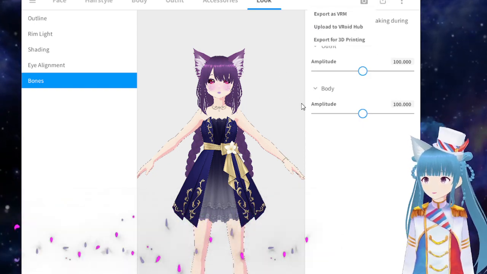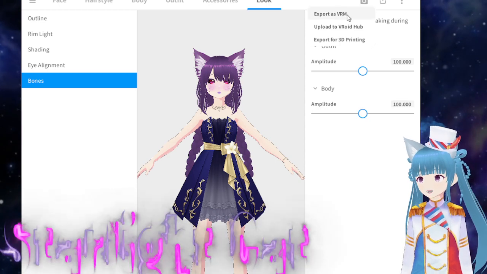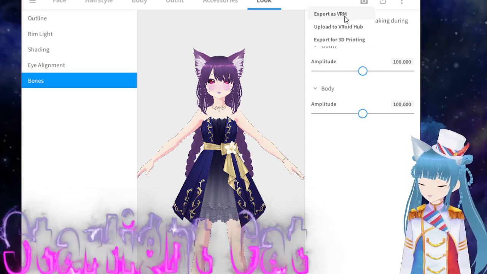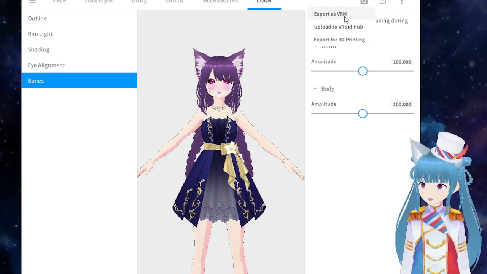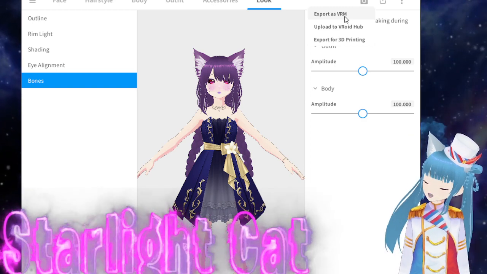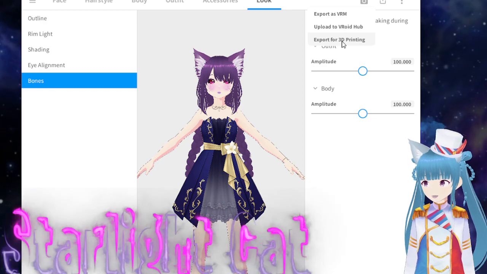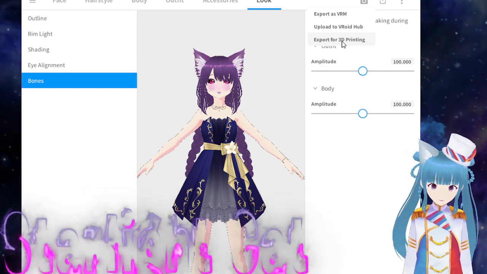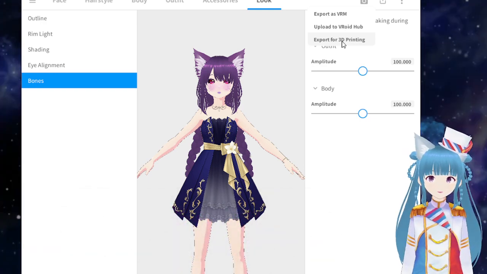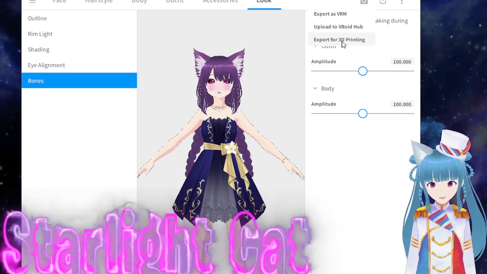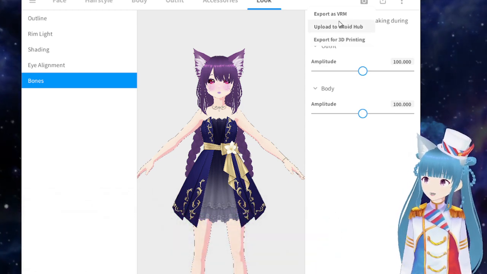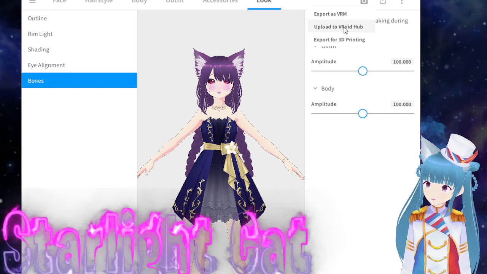But you're going to hit the upload. And then you can actually export this as a VRM, which stands for a Vroid model, which you can, I believe, use on other sites and for other things. You can actually export it for 3D printing. So if you have a 3D printer and you want to make items of your character to sell, there's an option for that. But our main focus will be upload to the Vroid Hub.